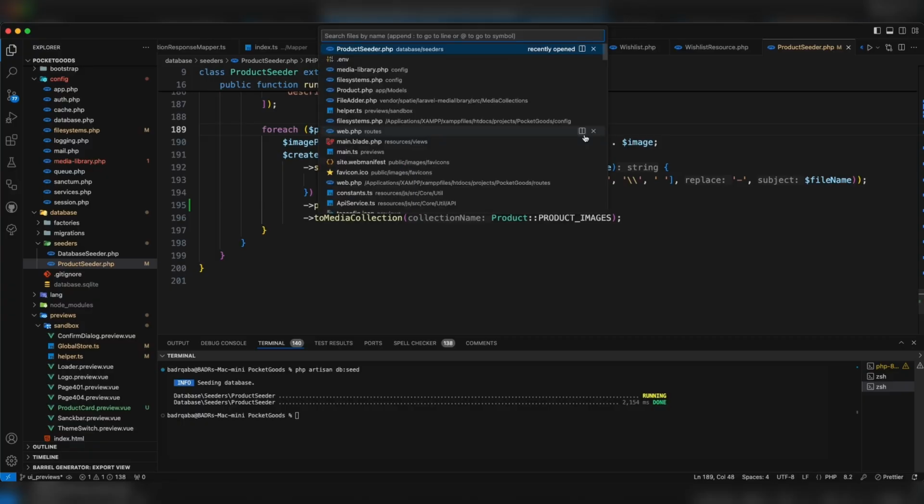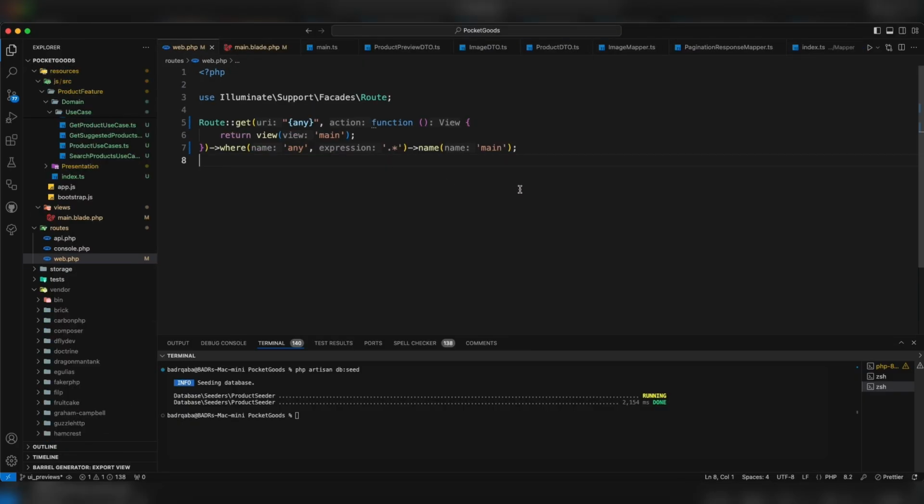So first of all, we have done a small mistake or small typo, if you will. So let's go to the web.php. So here, instead of star, you have to do point and star. All right. So you have to update this one.